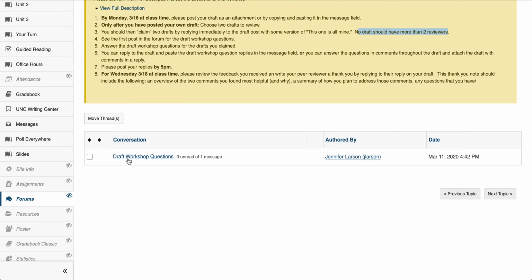So can they just put the question answers in a reply, or could they also answer the questions and comments throughout and then attach the draft? I've given students both options here. Again, give them a very specific end date that those are due by, so other students know when they can come and look at their feedback.